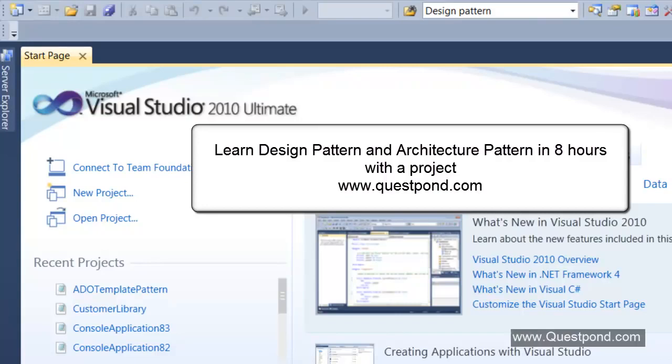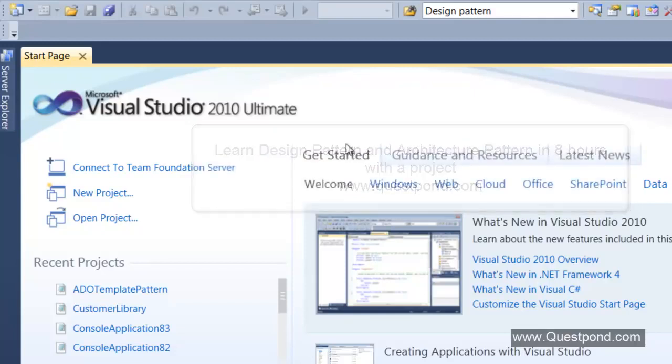Welcome everyone to this session of Learn Design Pattern and Architecture Pattern step by step with a project. And this complete series we are going to complete in a flat 8 hours. So in 8 hours, we'll be completing most of the important patterns and architecture patterns in this project, which we are going to just start.